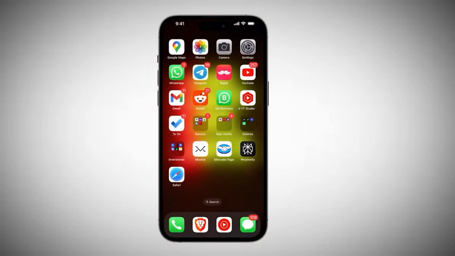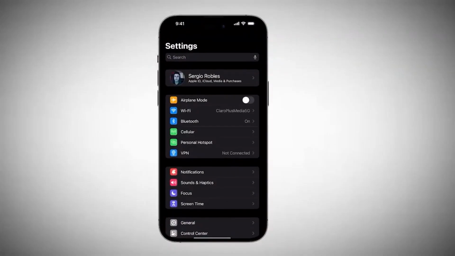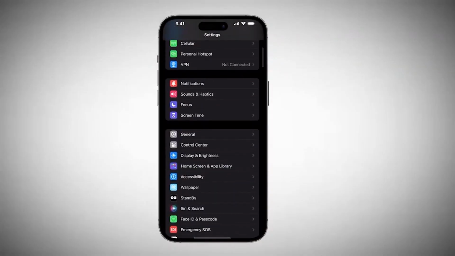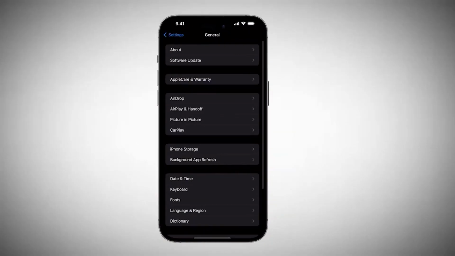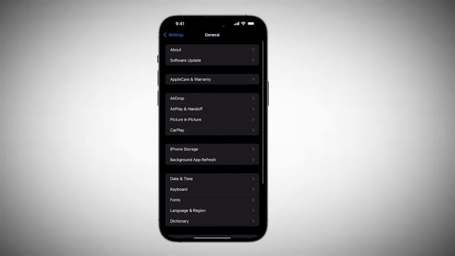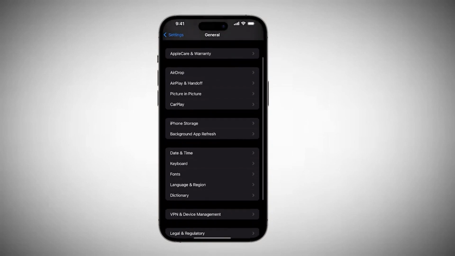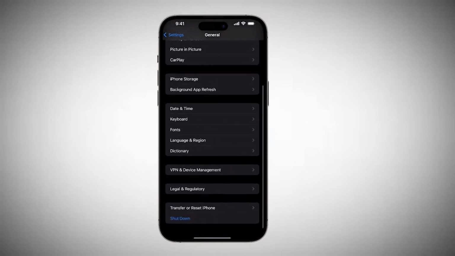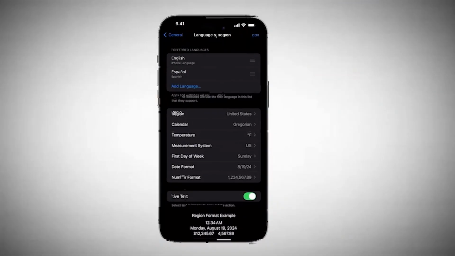But anyway, to change it, we simply go into our settings or our configurations. We will go in here. Let's scroll down and we're going to look for where it says General. Once you enter General, you'll find all this information over here. And you'll scroll down to the 5th menu. This one right here. And here it clearly says Language and Region. If you have it in Spanish, we go in there.